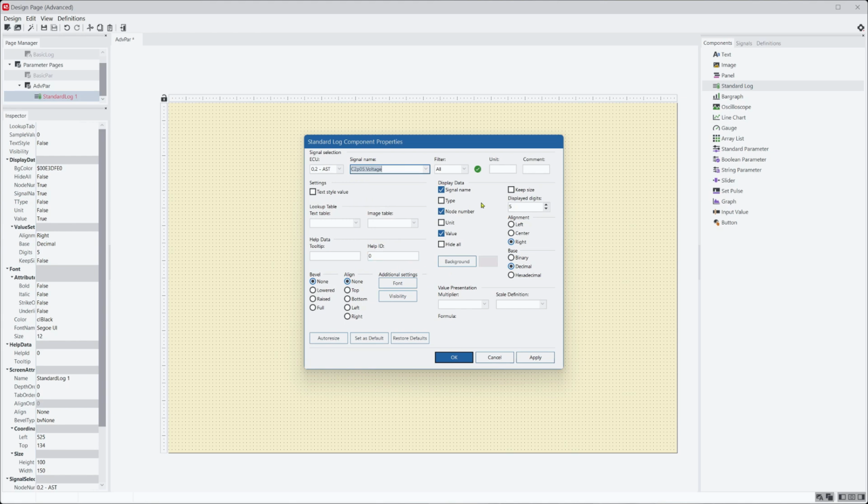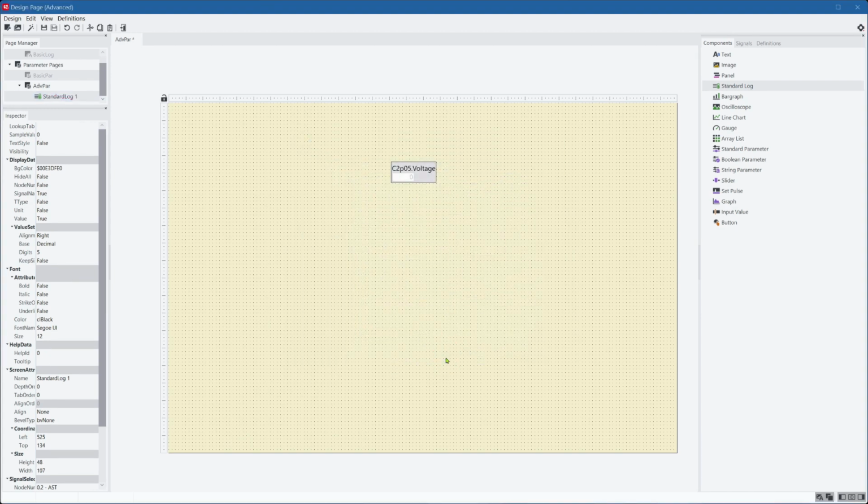In the Display Data section, you can choose the data to be displayed. By default, you typically choose the signal name, node address, and value. However, depending on your page layout design needs, you can select other data if required.